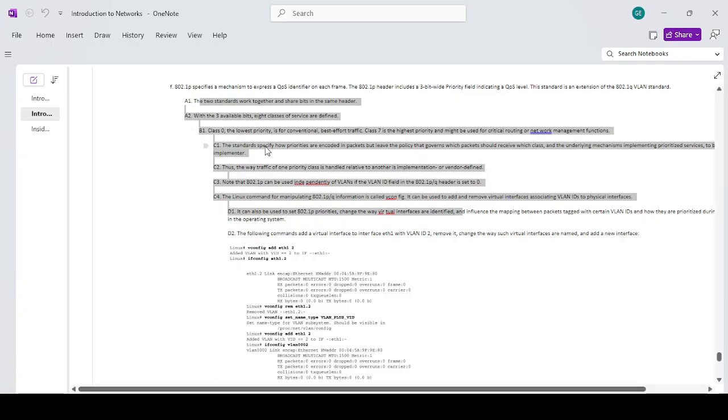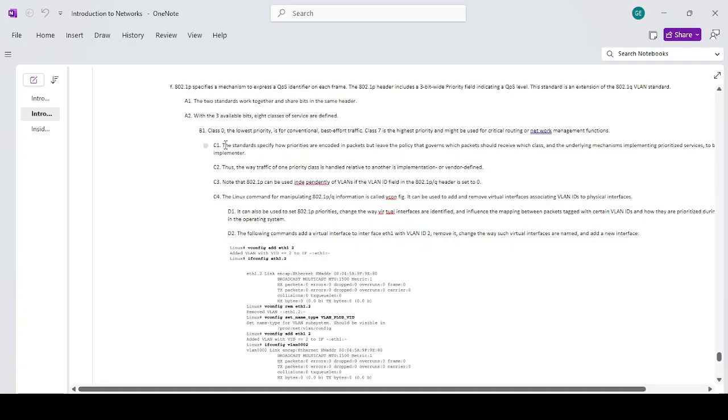Class 0, the lowest priority, is for conventional, best effort traffic. Class 7 is the highest priority and might be used for critical routing or network management functions. There is a class 7. By default, it is class 0. If you want to make it priority, you can manage that to be class 7. And it is actually used in network management functions.